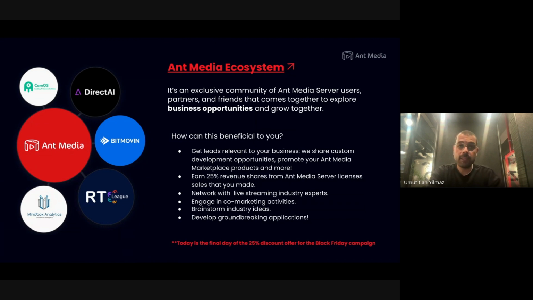Ant Media also offers a revenue share on all licenses sold. If you sell an Ant Media Server Enterprise license, you will have a 25% revenue share of that deal. And you can meet new people and contribute to building innovation in the live streaming space. Also, we are collaborating with other channel members on enhancing our digital visibility with co-marketing activities, and developing plugins and applications together that push the boundaries of live streaming and video.